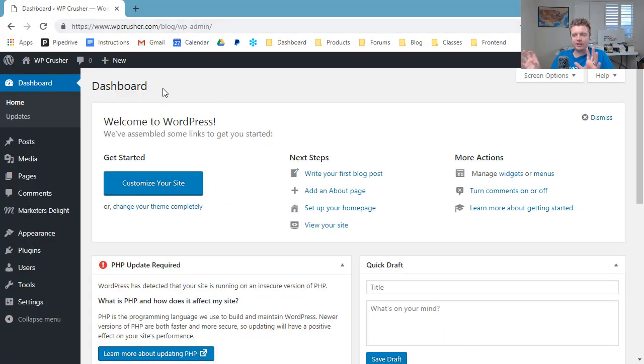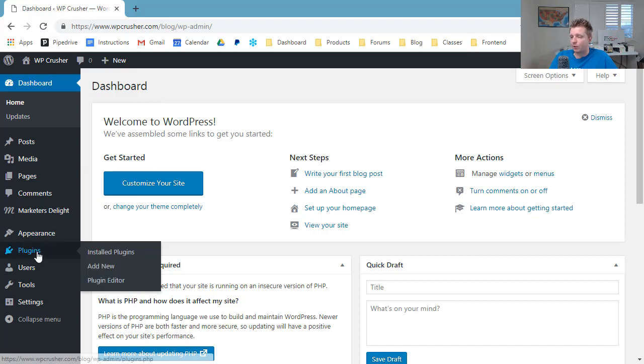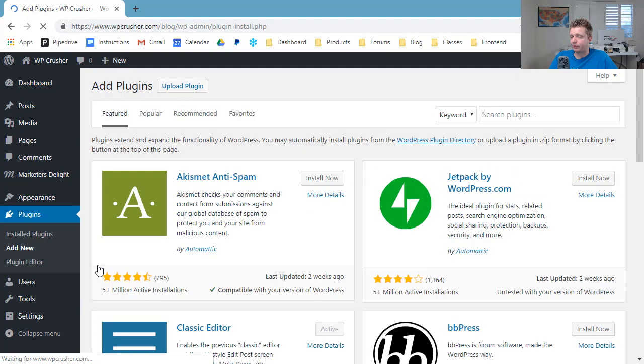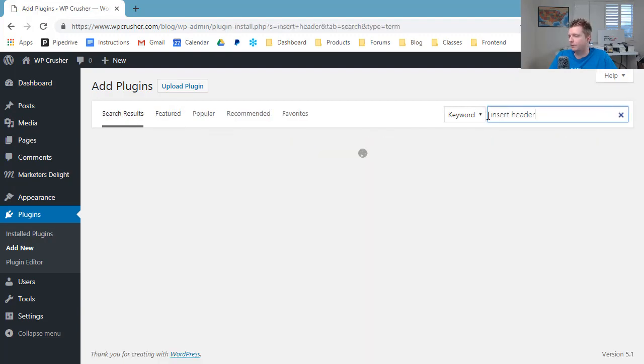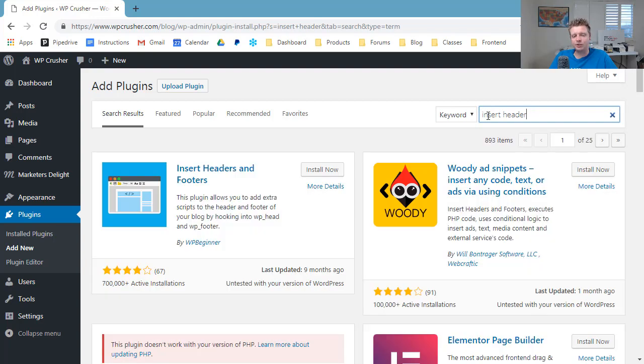And you might see something asking you for your username and password, but you'll log in. Now you're in that dashboard. And then we go to Plugins, Add New, and we're looking for the Insert Header Footer plugin. So we'll just type Insert Header in the search box. Insert Headers and Footers by WP Beginner. That's the one we want.